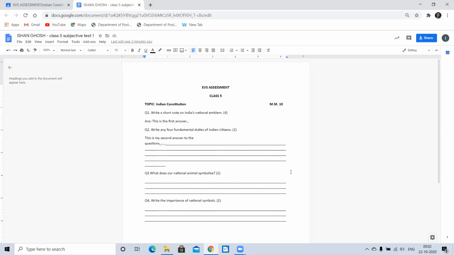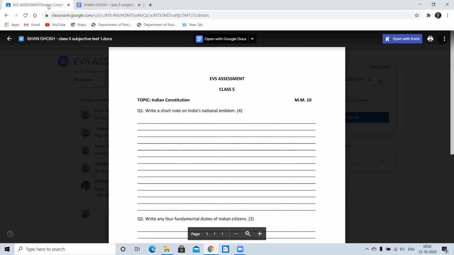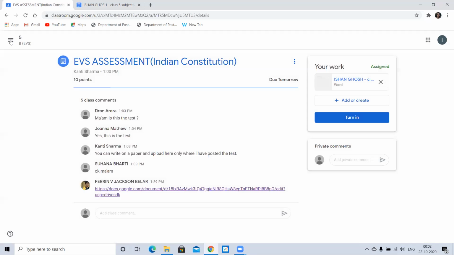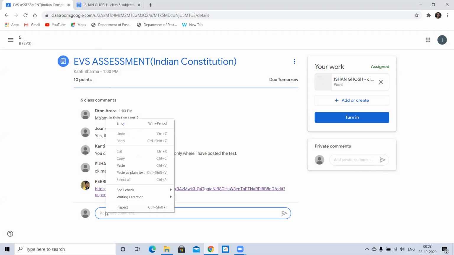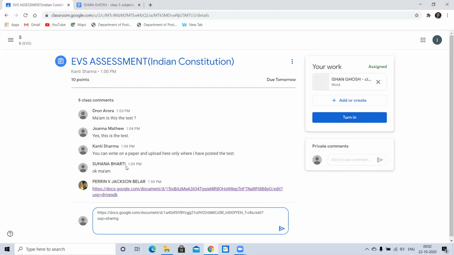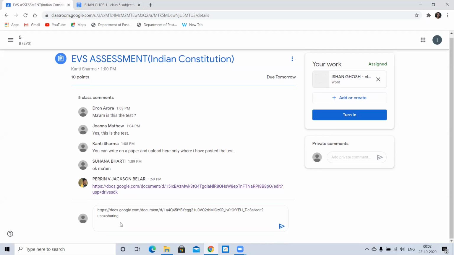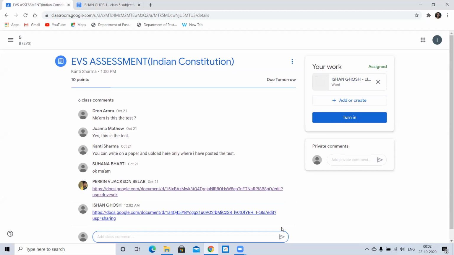Fine. I go back to the window where I was working, and here is the place I can actually send the link. I can just add a class comment and paste the link here, and you may share it with your teacher, rather with your class. That's one way of doing it.